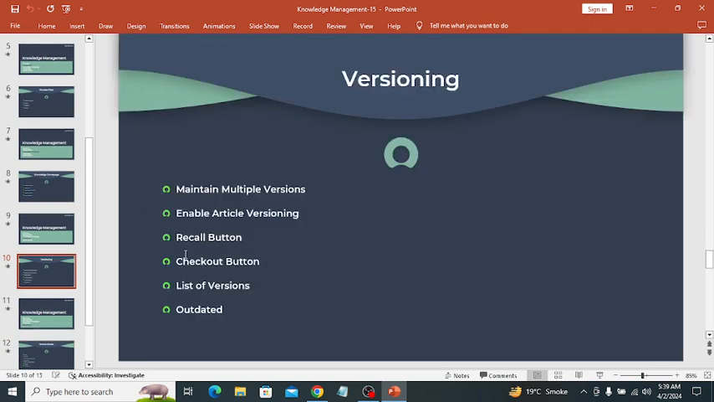Then versioning. The knowledge article versioning feature is to create and maintain multiple versions of a knowledge article. Knowledge contributors can create a new version of a knowledge article from an existing published version. The existing version can be either the latest published version or an older outdated version. All changes are stored in the new version of the article, and the information in the existing article remains the same.